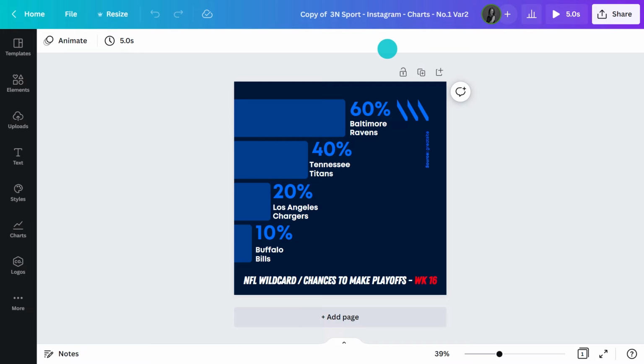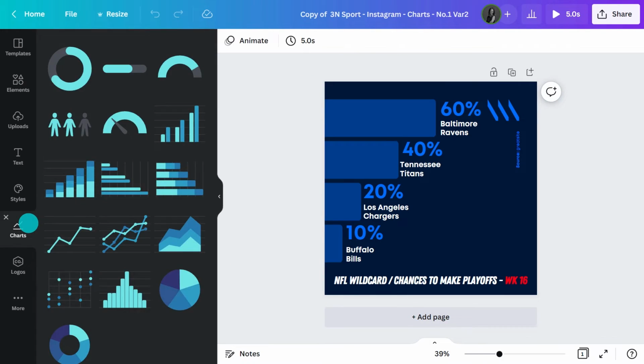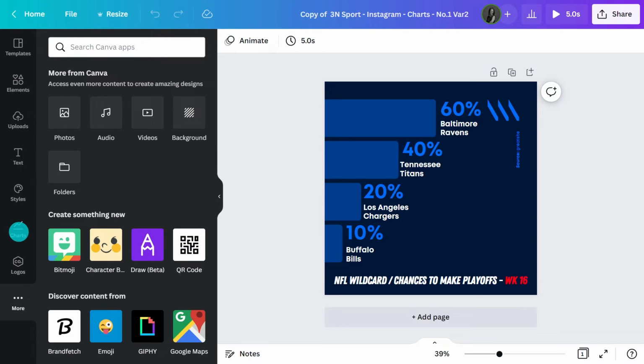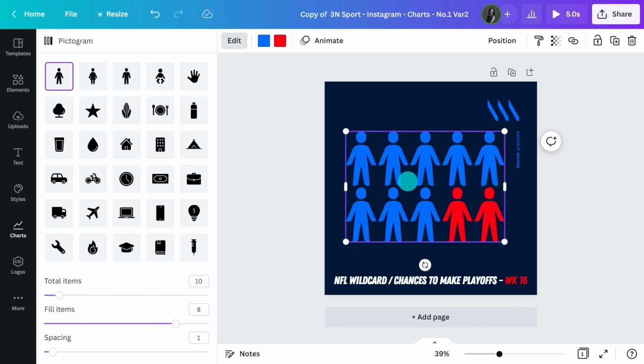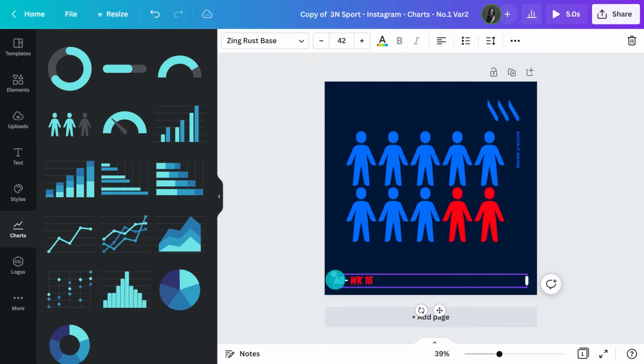There are lots of ways to display simple data. If you click Charts here in the menu sidebar, you can see a range of options. If you can't see charts, just check the More tab below. If you just want to show one statistic, you could make a pictogram like this one, representing 8 out of 10 people. Add your caption underneath.